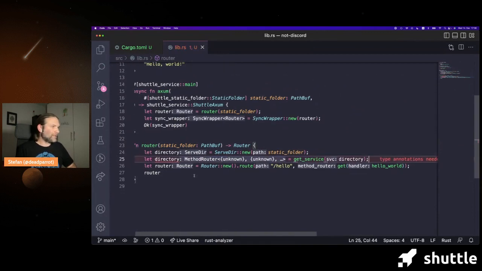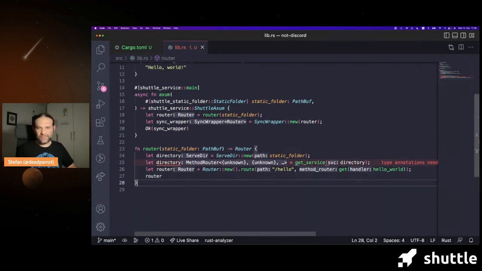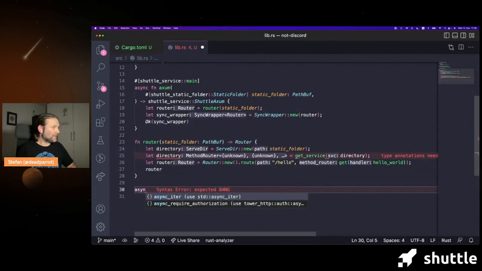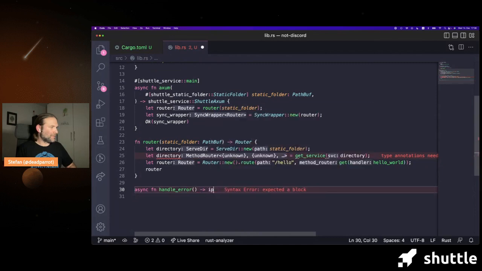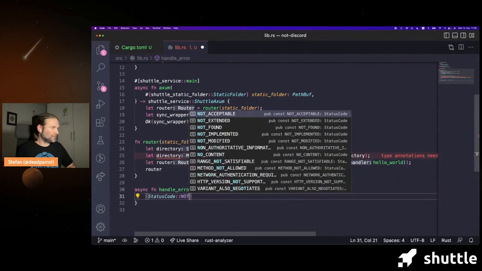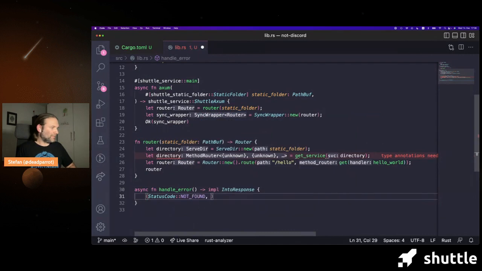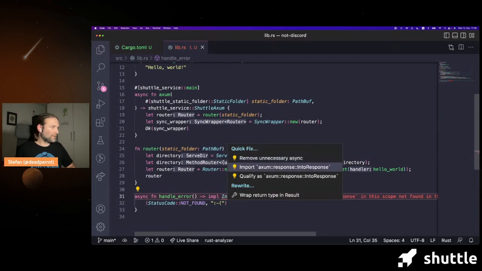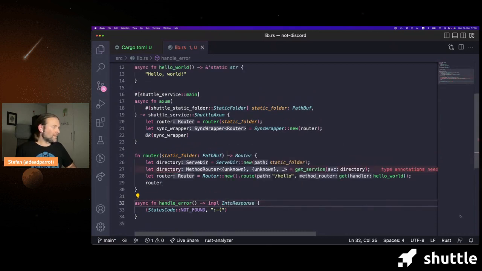I don't have any type annotations yet because I need to first create a fallback, which is an async function, handle_error, which returns, I'm going to talk about that in a second, an impl IntoResponse, where I'm returning a status code, not found, and a sad emoji. That should do it. And import IntoResponse. So this is the fallback handler.